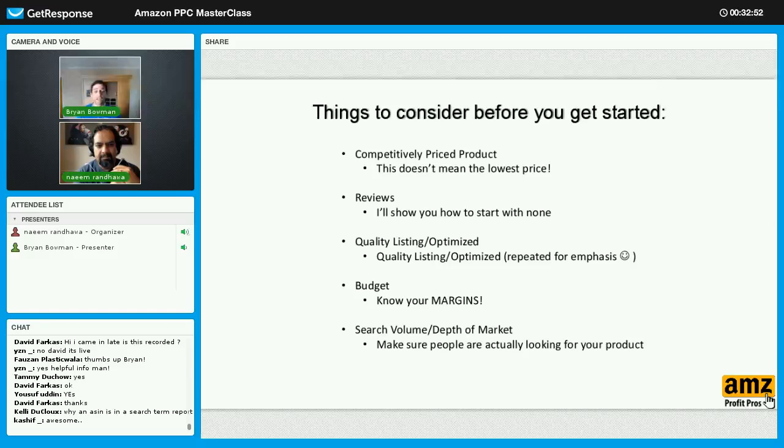Quality listing: make sure it's optimized. I repeat it because it's that important. That is a different topic that would require its own webinar. But definitely good images, good copy. Make sure that your main keywords are in your title. A clean title that reads naturally.